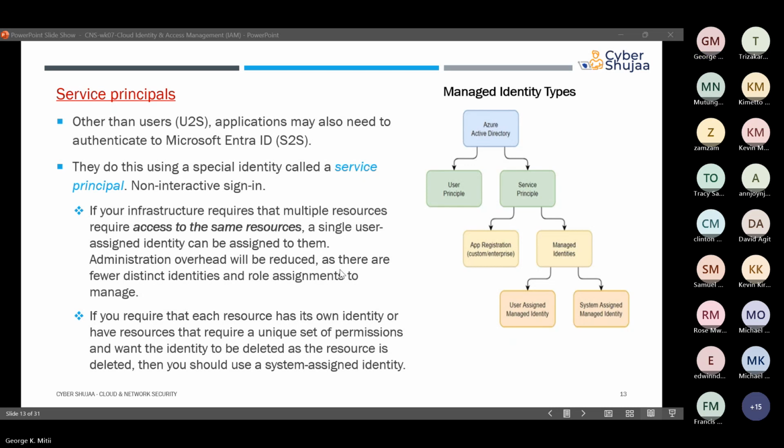Under service principals, the old-fashioned way was to do what we call app registration. Later on, the Microsoft Azure platform evolved, and they came up with what you call managed identities. Under managed identities, we still have two classifications.